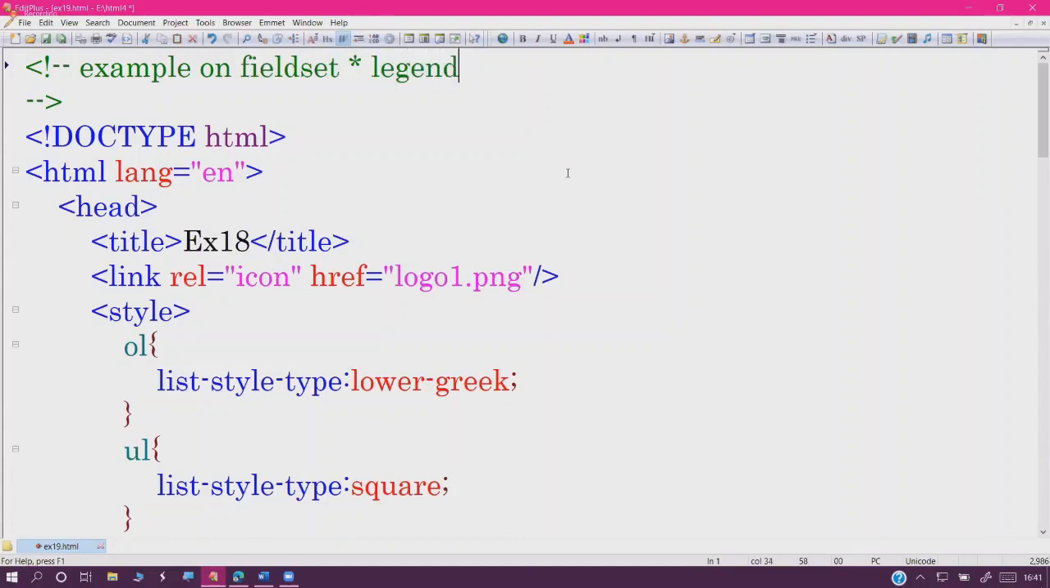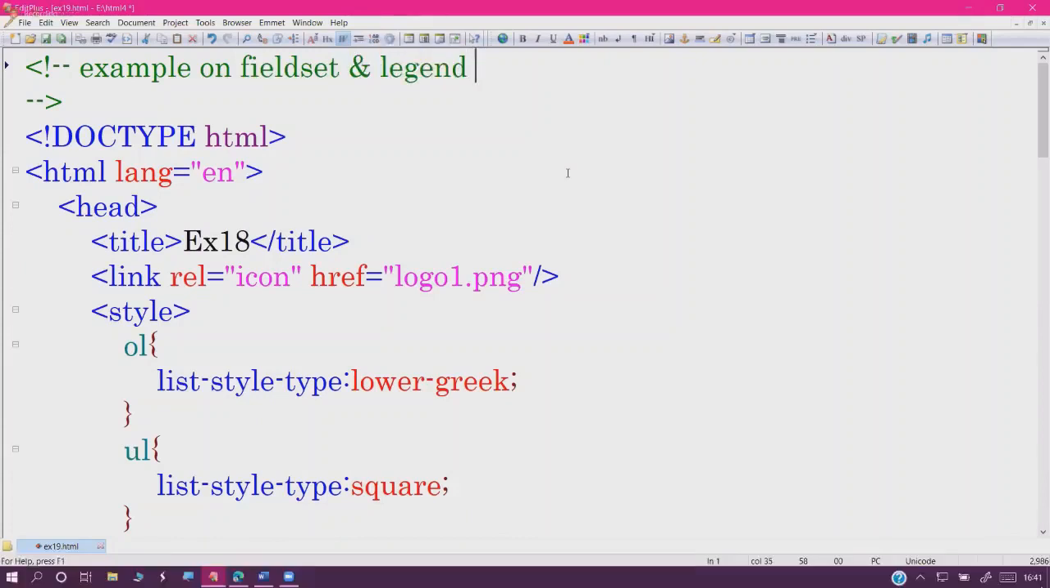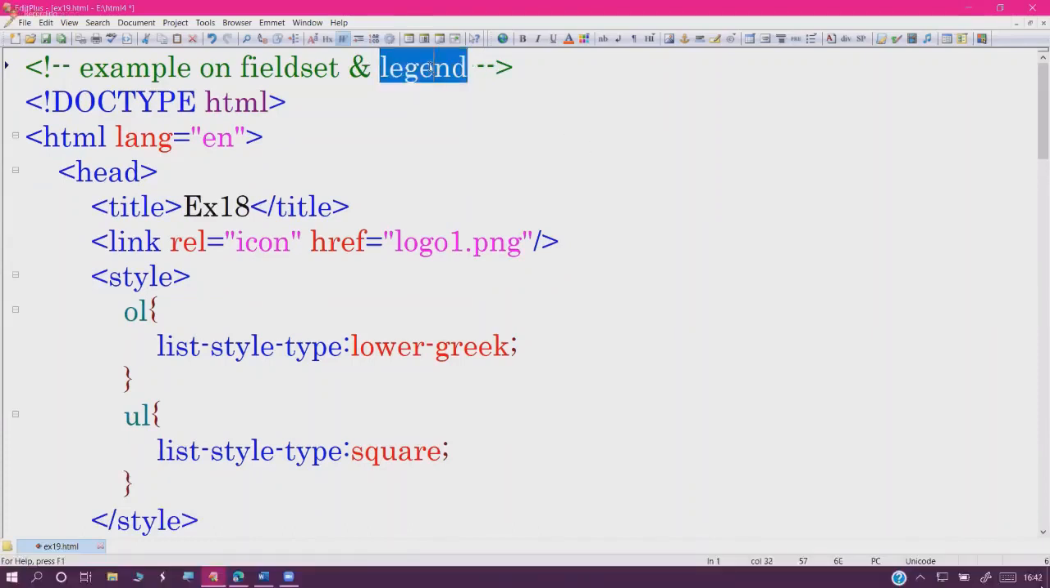Fieldset and legend. Who is Legend? Balaya. So the tag name, sir, of course, is also a movie name. What is the use of these two tags, sir? First we'll go for the fieldset.